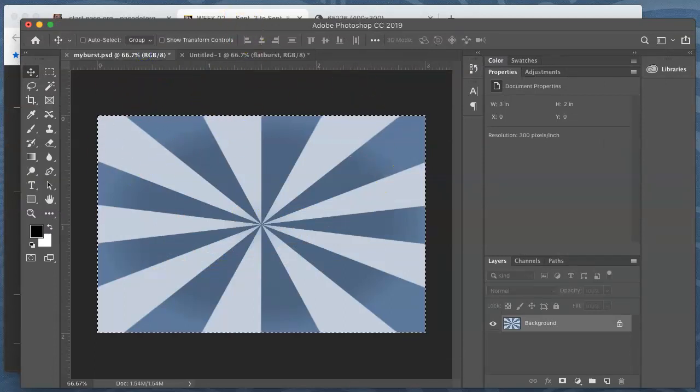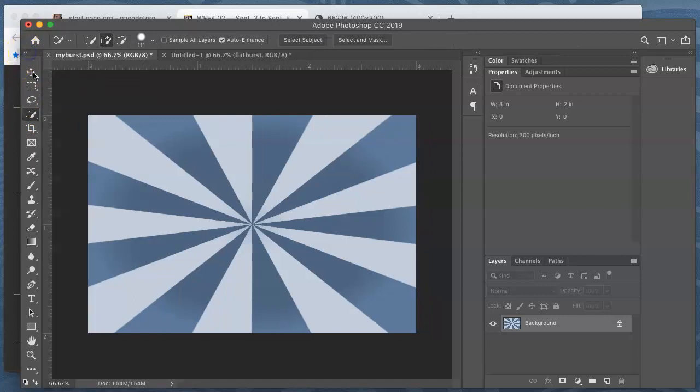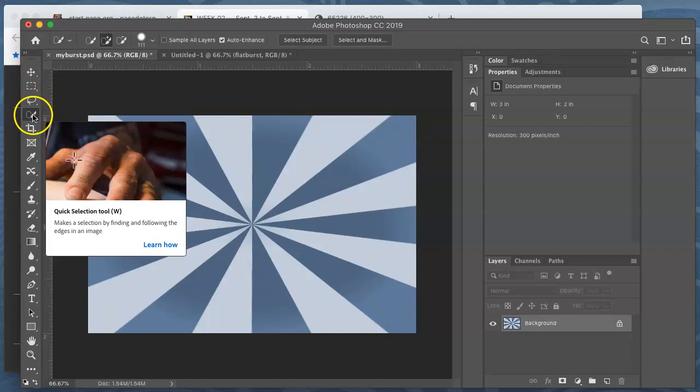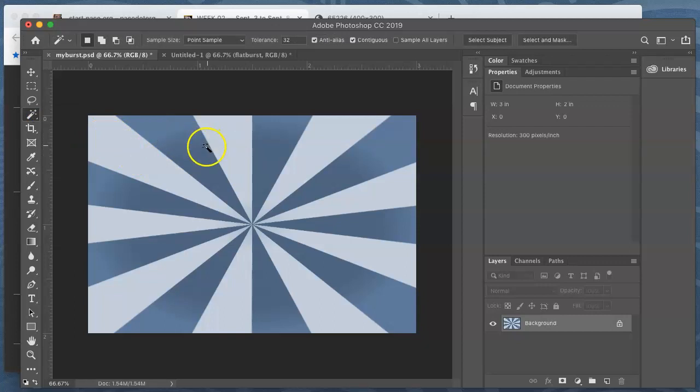rather than selecting all like I did here, first I'll deselect, and I'm going to use the magic wand. You might have the quick selection tool open. This quick selection tool is the fourth one from the top. If I click and hold it, the magic wand appears. Magic wand's a very old tool, and it works really good when selecting one color. So I'll click on one of these lines and it actually selects all the blue.